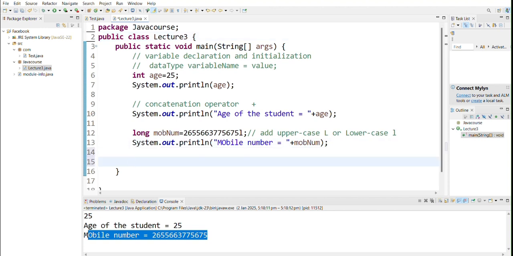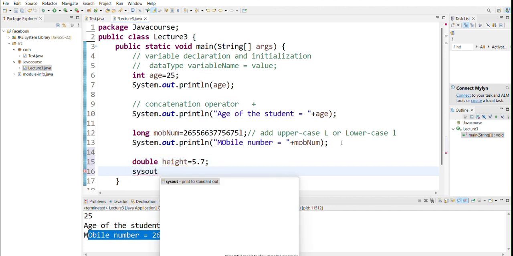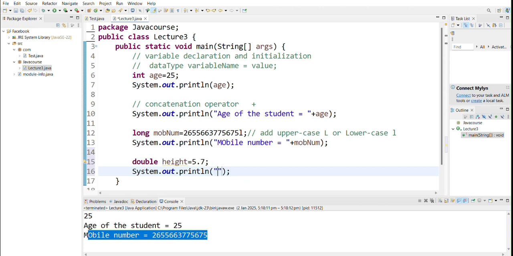Then I am going to declare a double variable. Double height is equal to 5.7. Then I'm going to print this double variable height. So for that I'm adding some text. Height is equal to, I just concat this one, plus the variable name, which is height itself. So in the output we will get height is equal to 5.7. I just execute this program.